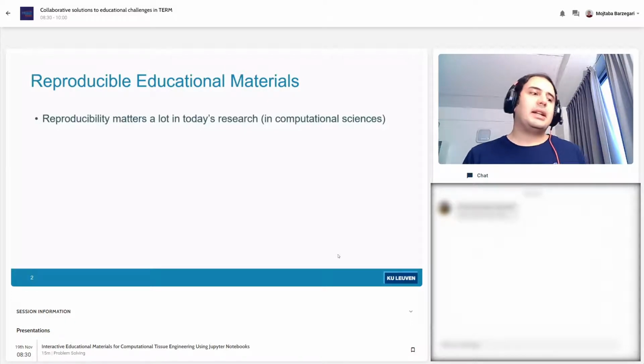Reproducibility matters a lot in today's research, especially in computational sciences, that people should be able to reproduce the results to increase the transparency and also increase the outreach. But then the question is, what about education then?